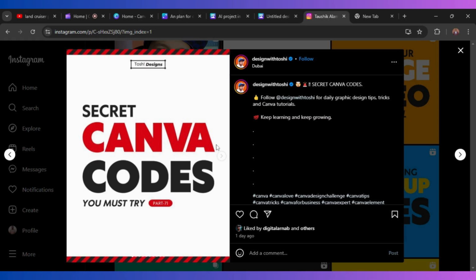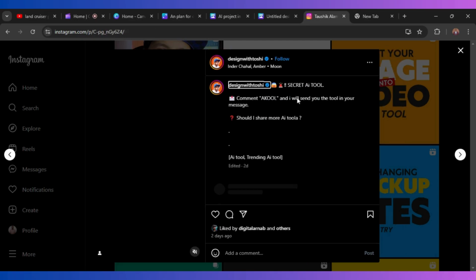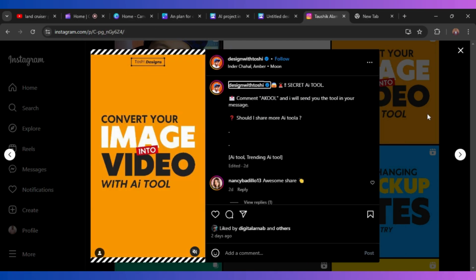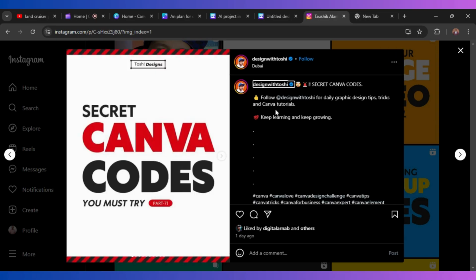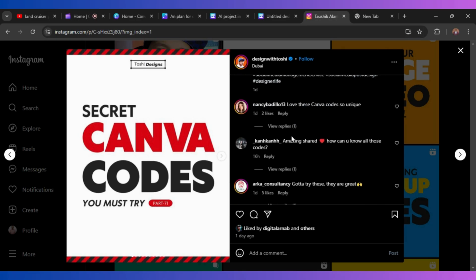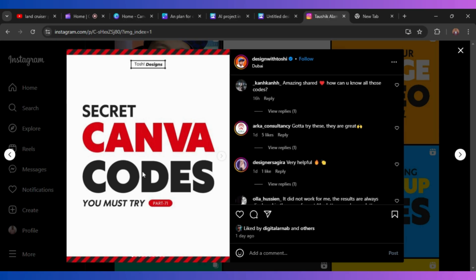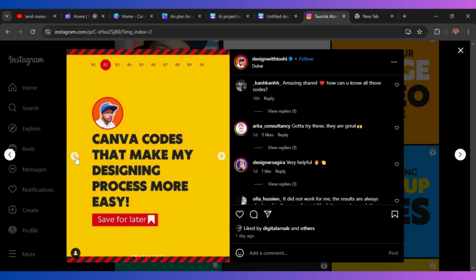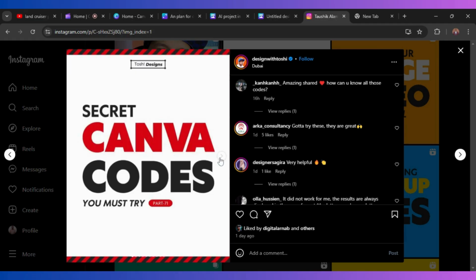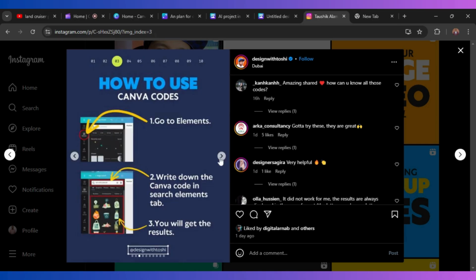You won't be seeing the elements, but with Canva codes, you can just paste the code and voila. Okay, let's see. I need to check out the codes. Canva codes you must try. Let's see the codes that he is referring to. Okay, where are they? Okay, here we are. Save for later.